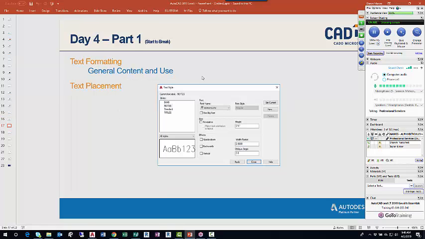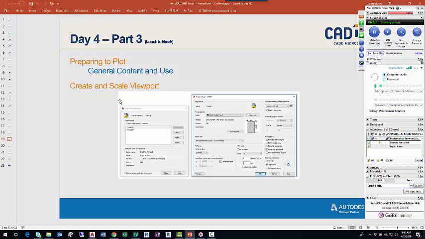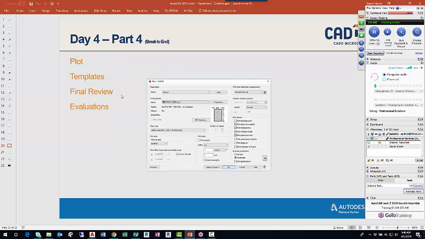We've got 3 big topics left: text formatting and text placement, dimension formatting and dimension placement, and then preparing your drawing to plot. And then these are like 2 30-second topics.